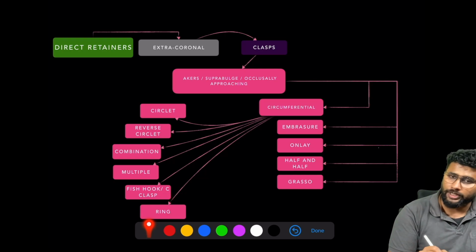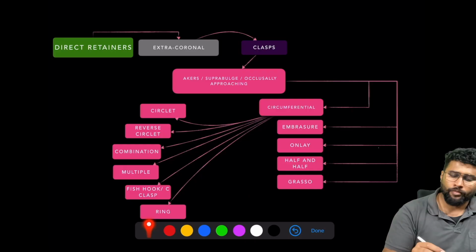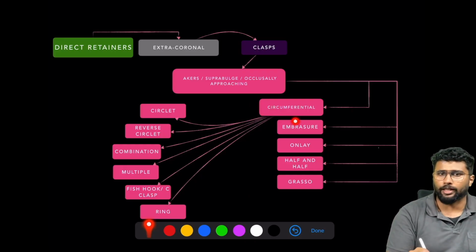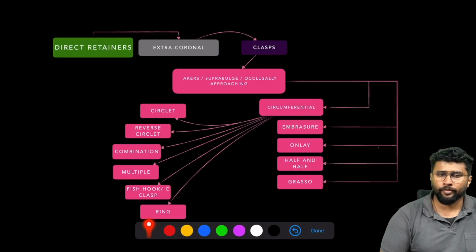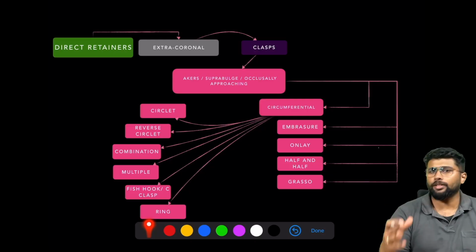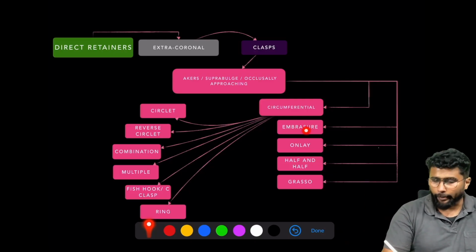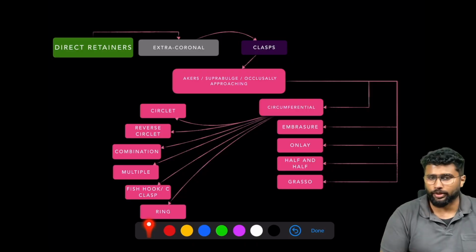Please do not get confused between this C clasp and the ortho C clasp. Some of them also get confused between circumferential and C clasp. Please remember that in prosto, in clasp partials, the C clasp is a different name for the fish hook. This is a type of circumferential clasp which belongs to the family of the Akers clasp. You have the ring clasp, and in the non-circumferential Akers type, you have the embrasure clasp, onlay, half and half clasp, and finally the Grasso clasp.